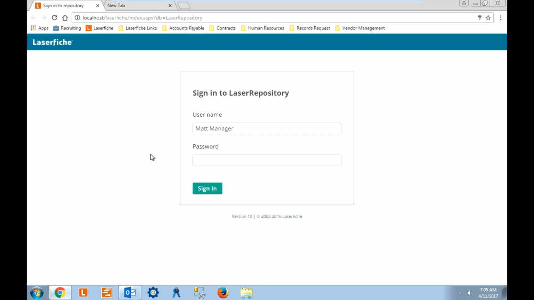There are two ways to access Laserfiche. One is through the desktop client, which just sits on your machine, and the other is through a web client. Both come standard, both have essentially the same functionality. However, I like to work out of the web client, so that's what I'm going to be working out of here. And that gives you the ability to essentially work from anywhere if you choose to.